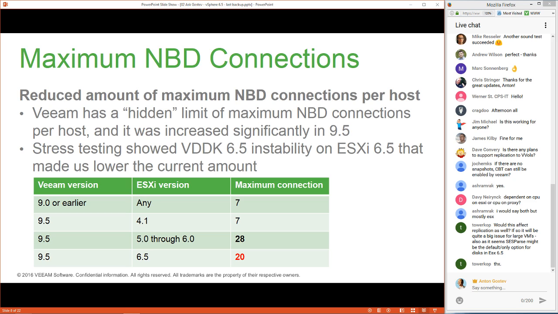In fact, it's around 32, but we wanted to keep some of them still available potentially for other applications, like maybe VMware converter running and so on. Now with 28 and ESXi 6.5, VDDK 6.5 doesn't behave reliably. So again, this is not scientific but empirical. After stress testing, we reduced it from 28 to 20. So if you're already on 9.5 and NBD, you may see some changes in NBD jobs.